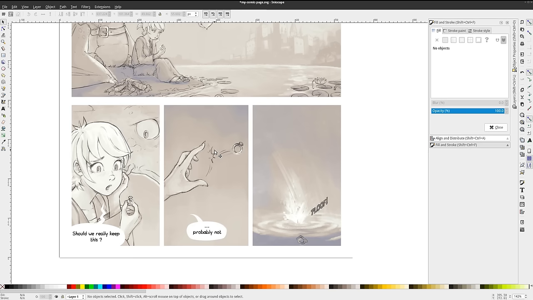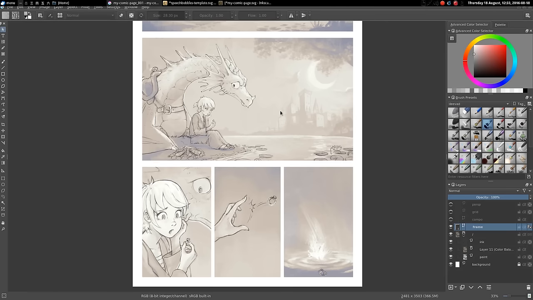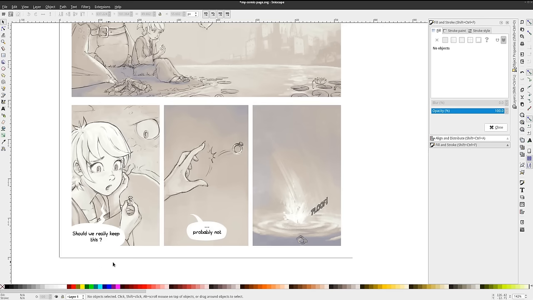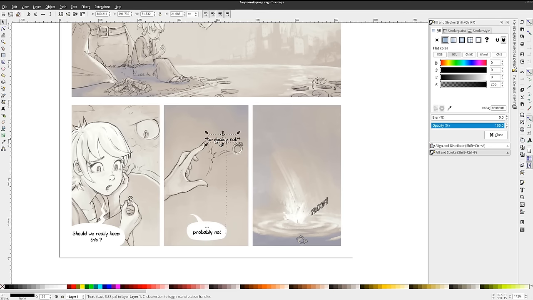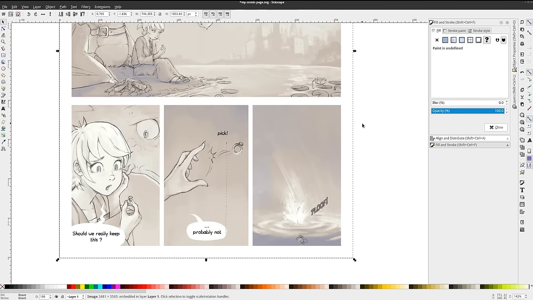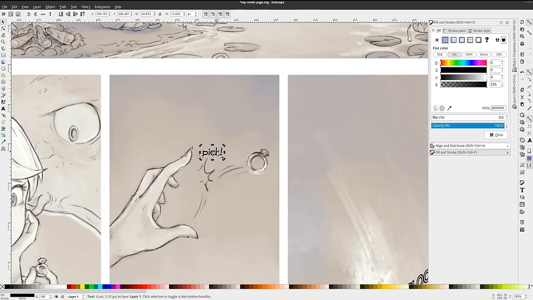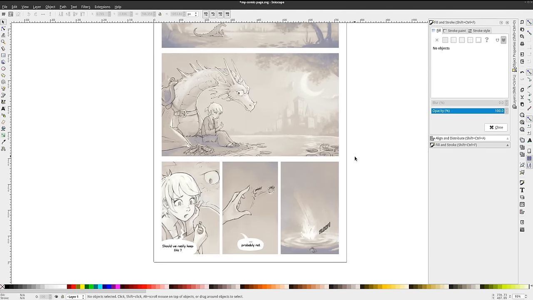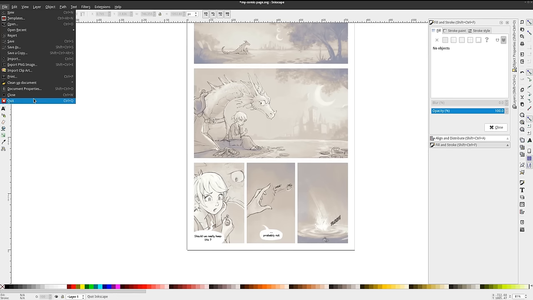Maybe here I can also do a little "pick" because the finger just makes the sound. So whoop, we'll take maybe just a default text. I can duplicate this one and do pick. I will remove the dot. That's okay. And if you click a second time, you also have this one to deform a bit. So I will use this fake italic effect. Put it a bit like this. And I think it's okay. So when it's done, you can save your SVG, your Inkscape project.